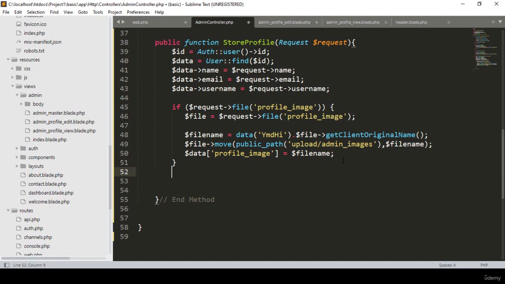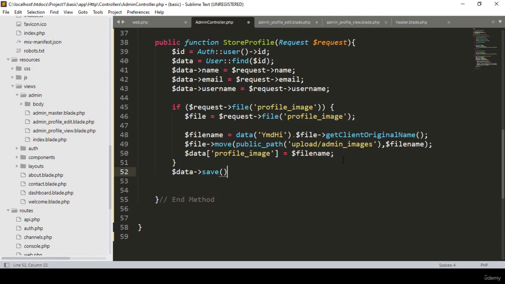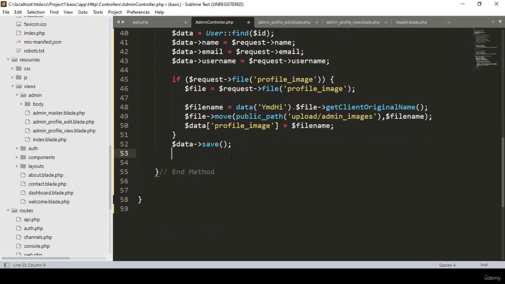Now after that I want to save it. With this data, I want to save this data. So that will be the save. Okay, so I simply save this data. Perfect. When that is done, this data will be saved in our database. And after that, when it is saved, I want to redirect to another route.